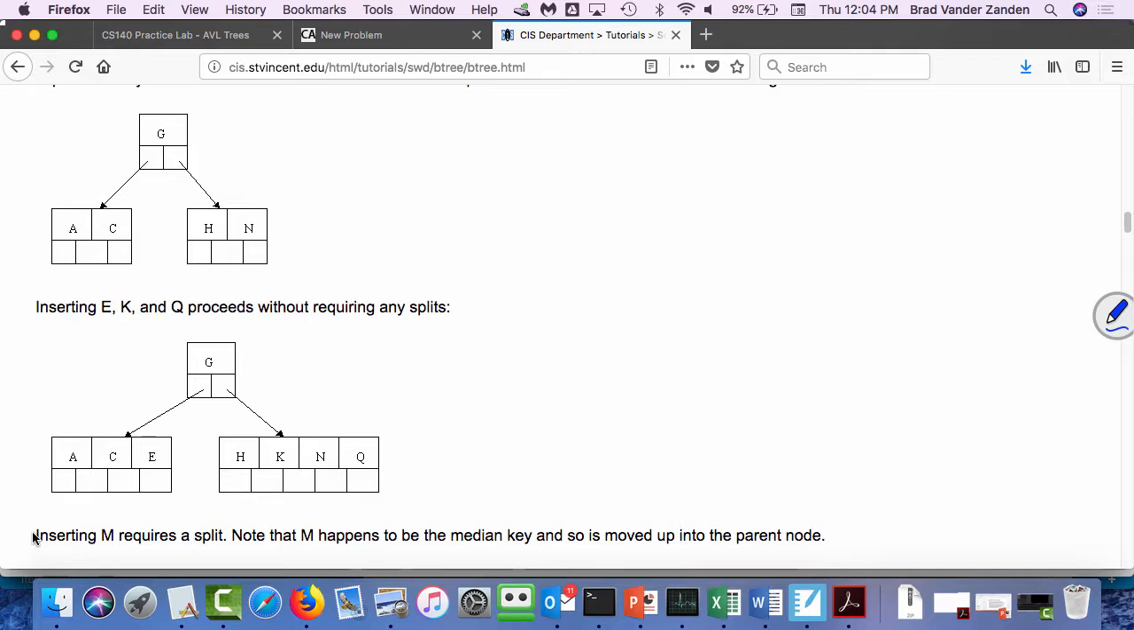See if you can do this. Inserting M is going to require a split. So just take a moment. See if you can do this yourself. Try to insert M into this tree. See if you can figure out how the tree is going to look after M goes in.